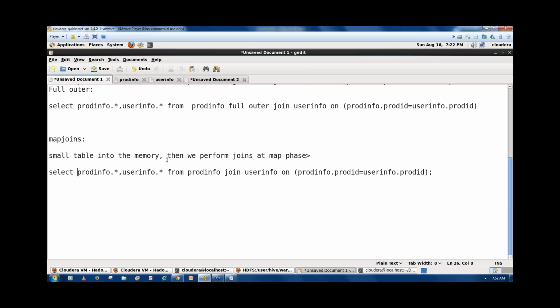Let's just write select slash star, and I let map join of prod id as a comment line.